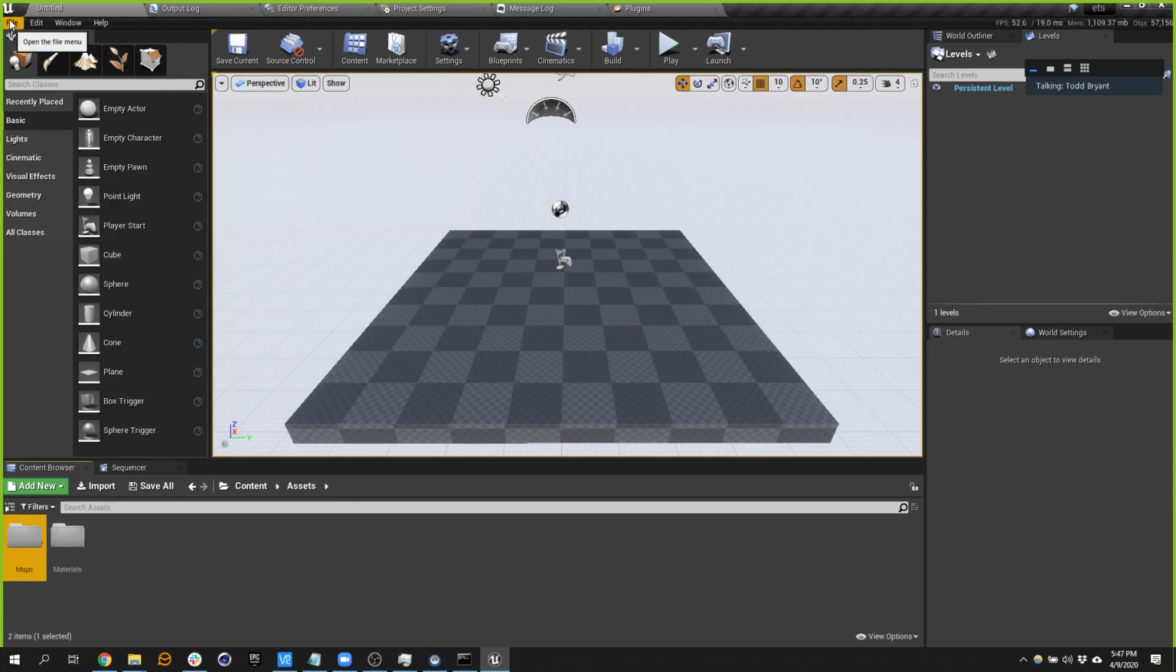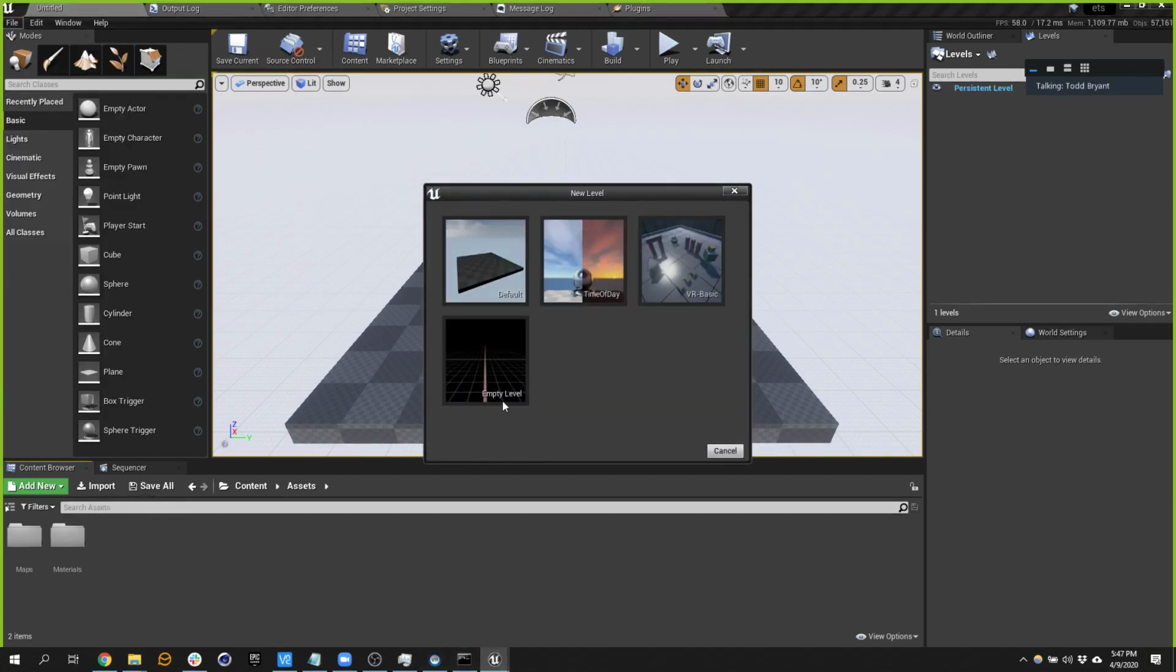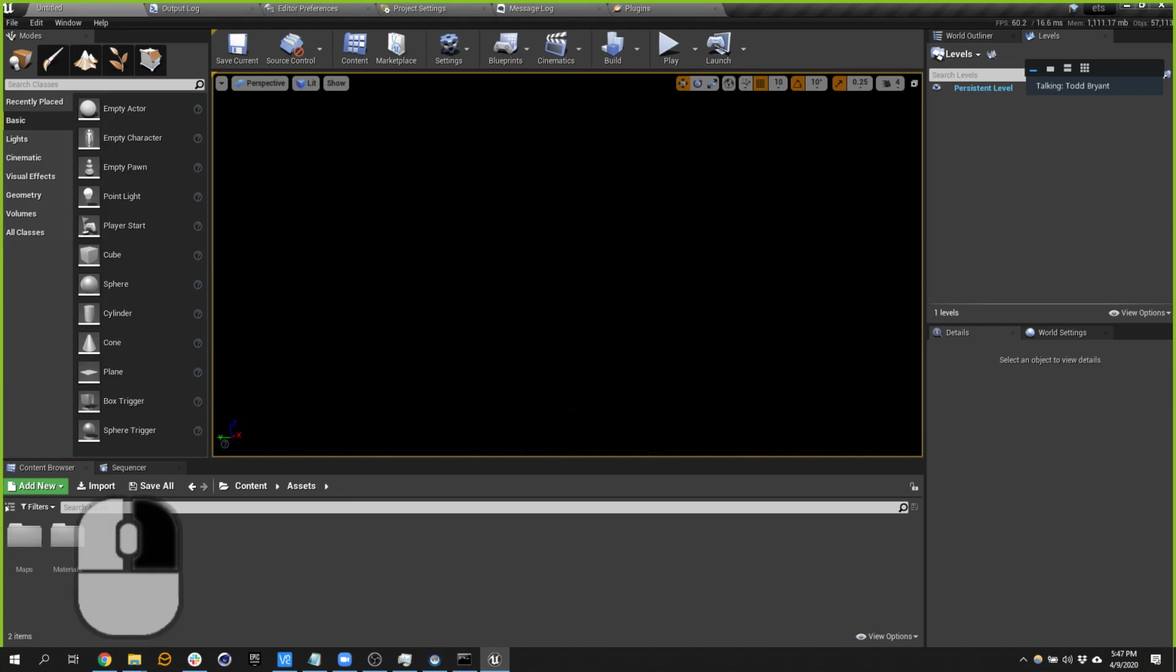What I want everyone to do for homework is create their own map, their own level, and put a sphere in it with one material. That's it. It's just an exercise in SVN. So a new level, and I'm going to make it an empty level. Nothing in here whatsoever.